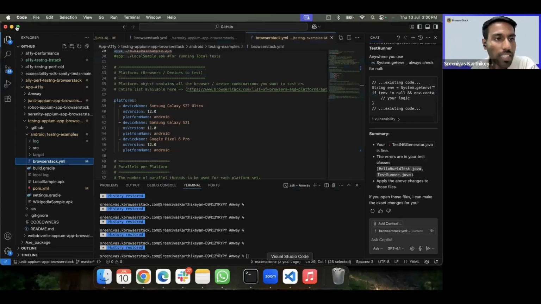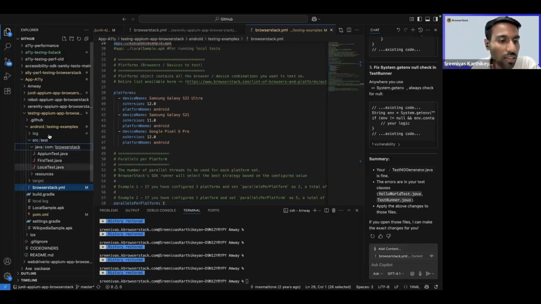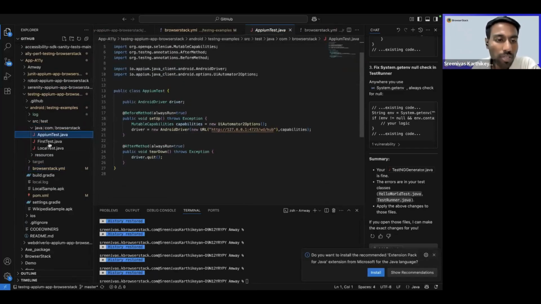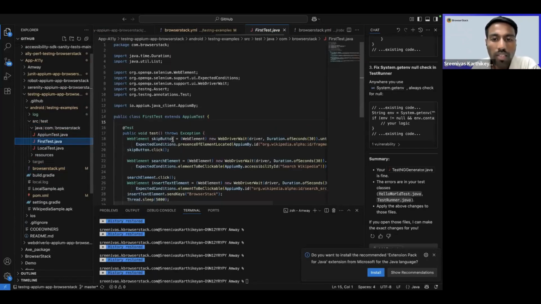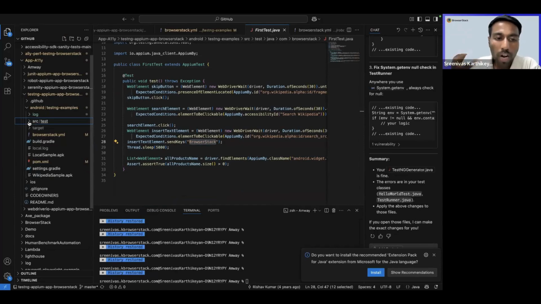I hope you can see my IDE now. Yeah, so this is my sample code. I have created some scripts for TestNG, and I have some sample test cases for both Android and iOS here. I have just added a simple test script. It opens up Wikipedia and searches for BrowserStack. This is what it does, and this is my test script. I don't have to make any changes to this test script.